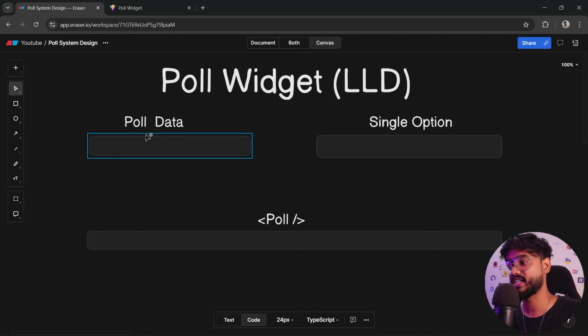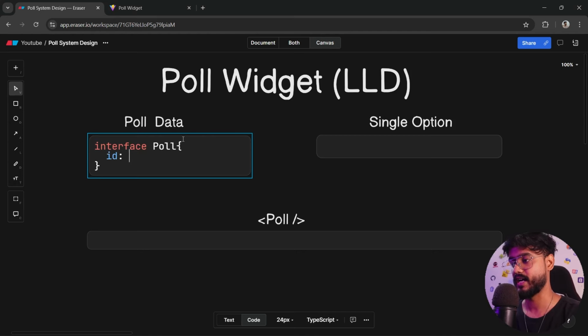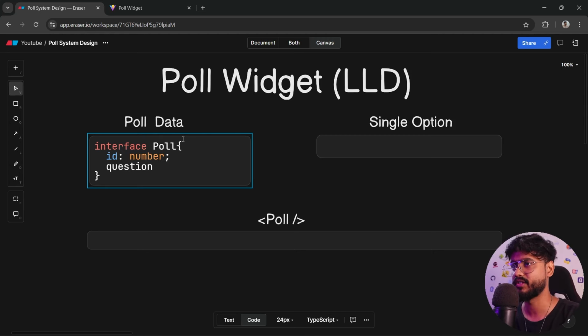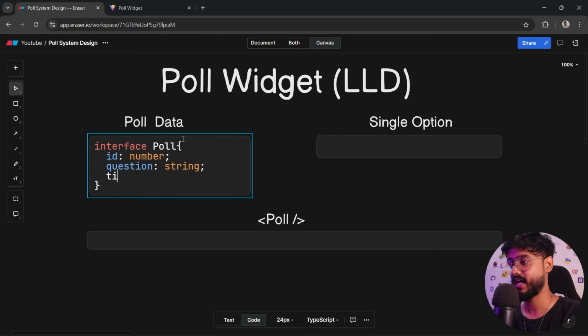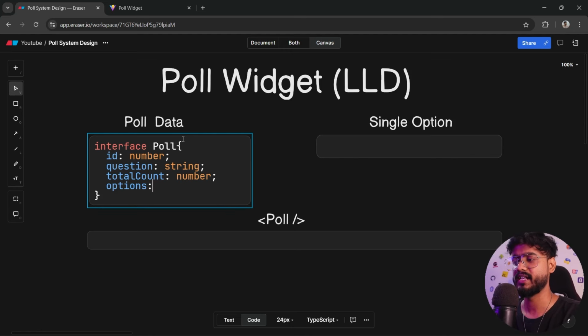Let's get back to our video. So first of all, when it comes to the actual object or the data of our poll, what are all the things that we're going to be having? Let's say I create an interface Poll. This can obviously have an ID of type number. It can have a question or a title related to the poll, which will be a string. It can have a total count of the votes cast, which is going to be a number, and the options. Options will basically be an array of objects, so I'll just say Option over here and create an array.